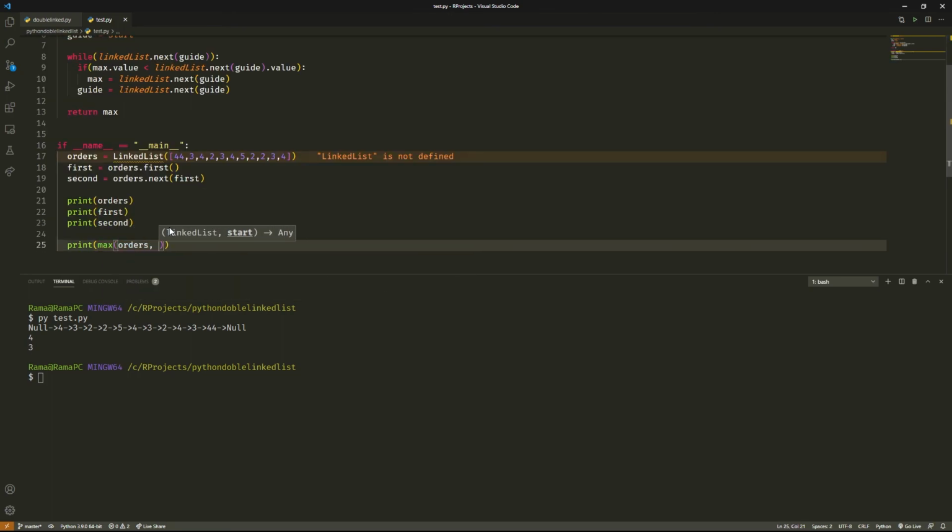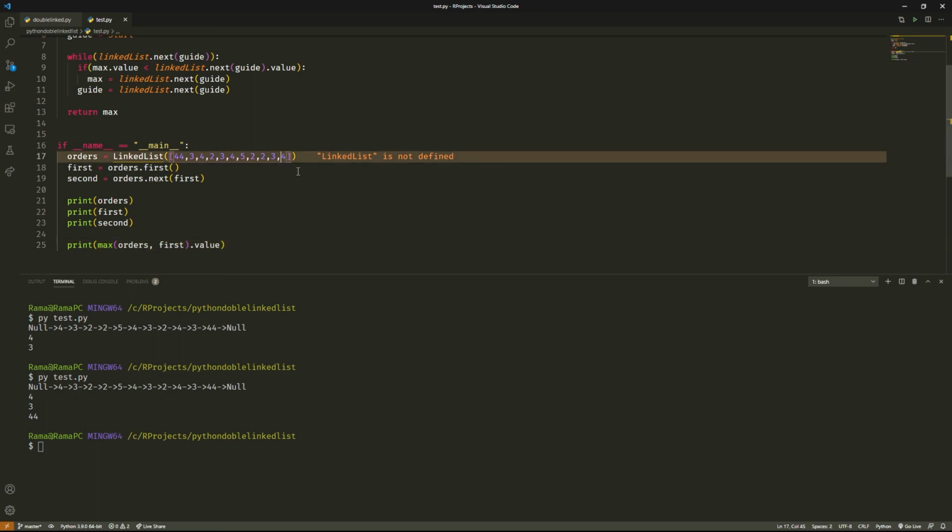So let's see if this works correctly. And we also check by putting the max at the first value, the middle, or the last value, so we check that the implementation works correctly.